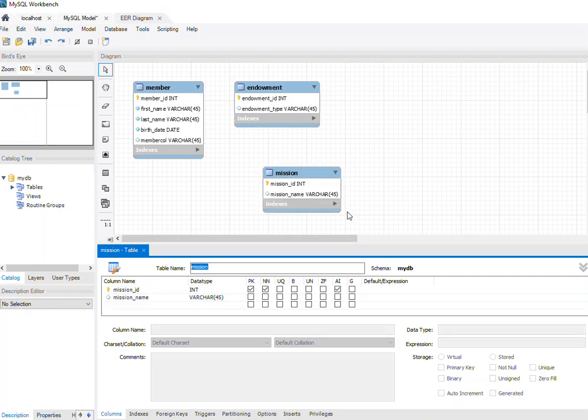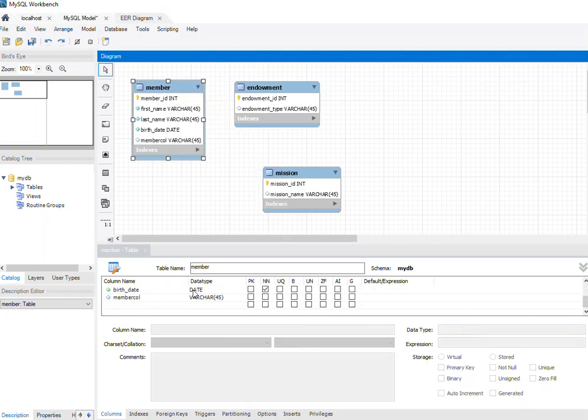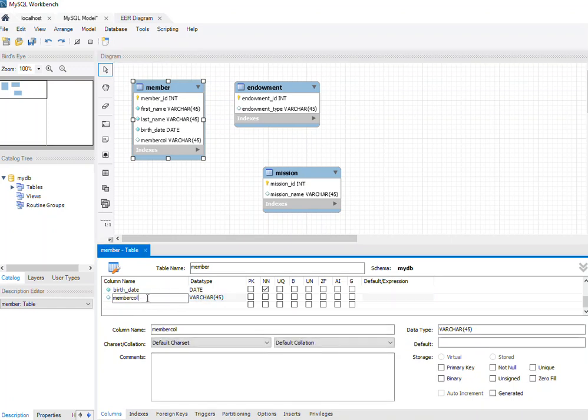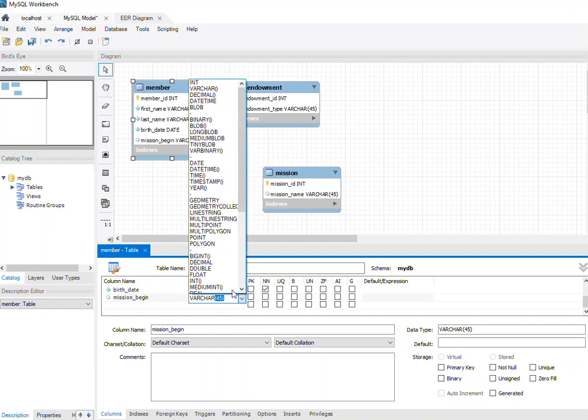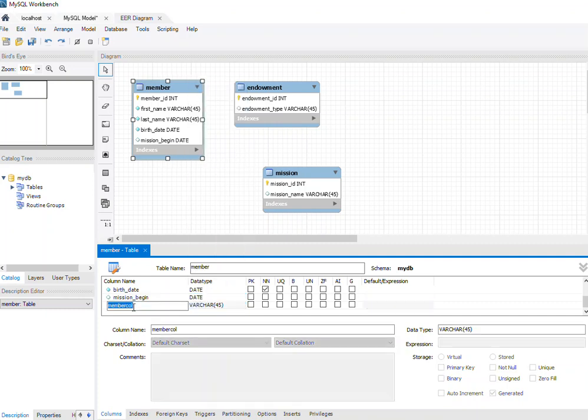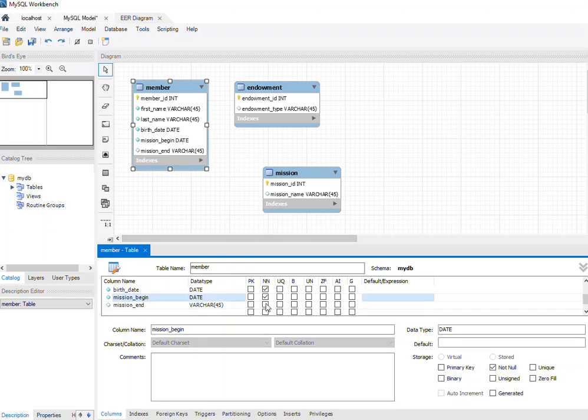Okay. Now, this is where someone will say, well, where do I put the mission start and end date? I'm actually going to put that on the member because that's unique to the member. A list of missions could be applied to lots of different members, but I'm going to go ahead and put it in the member table. So I'm going to go back over here. I'm going to edit the member table, and I'm going to add mission begin, make that a date, and mission end. Okay. Make those both required.